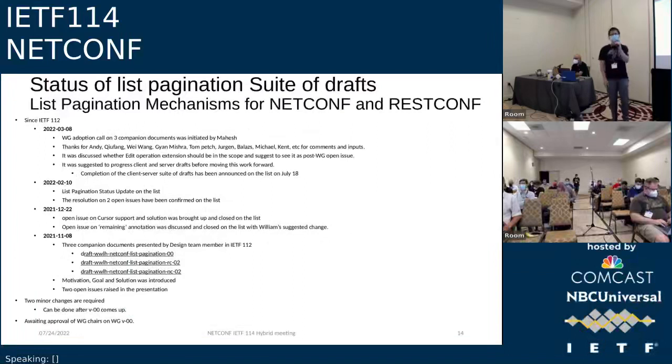So here we give the status update of this draft. We have three drafts. We can see the history of these drafts. We started last year, in November, at IETF 112, where we presented these three drafts on behalf of the design team. We introduced the motivation, goal, and also the solution. The design team also discussed and found two open issues, so we brought them up for discussion.